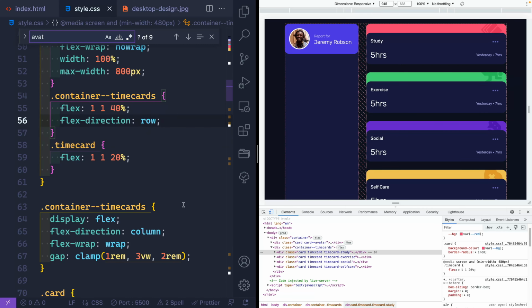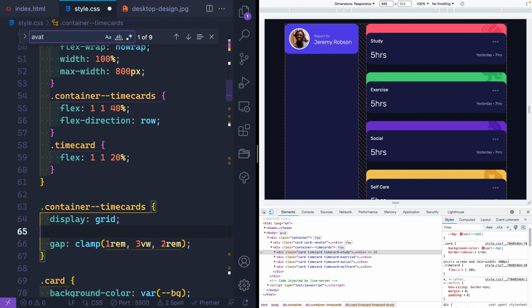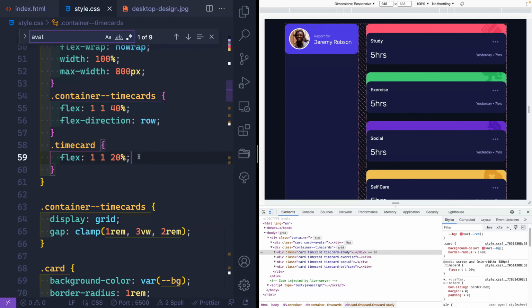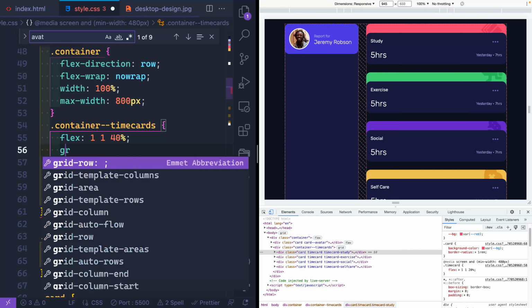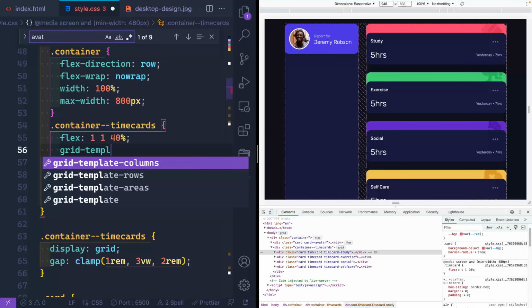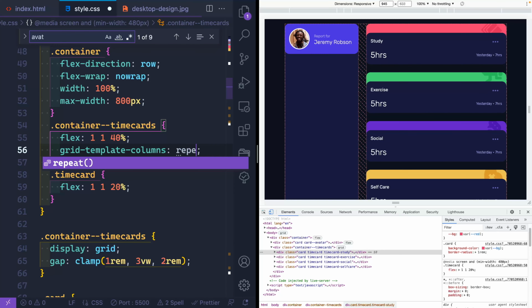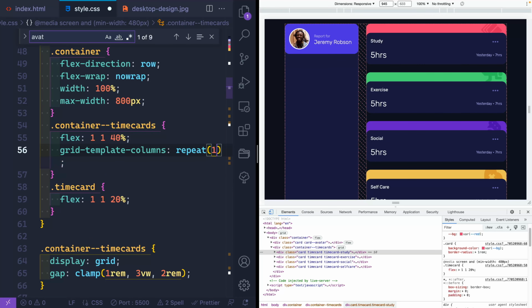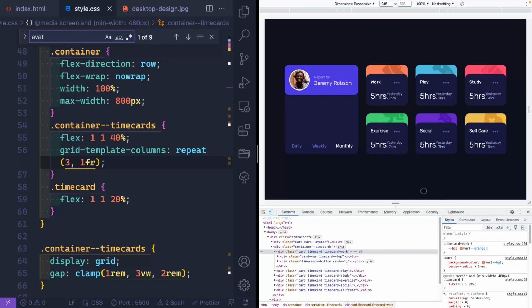So let's just scrap all this, change this to a grid. This doesn't need to be here at all. Neither does that. So that should all work just fine. Now when I come in here to my time cards, I don't need to change this. What I need to do is just set grid template columns, repeat 1, 3, 1, FR. Okay, there we go. Now somehow, oh, it's because I had to refresh. I lost all that. That's what I was worried about.